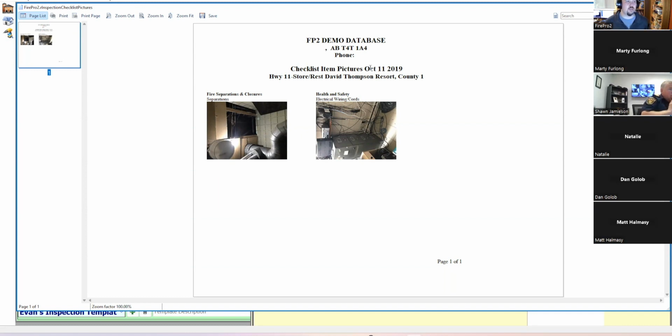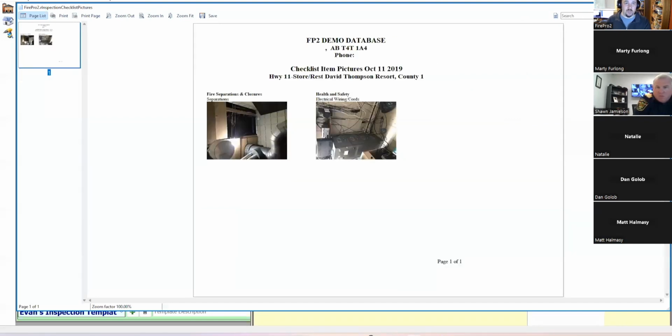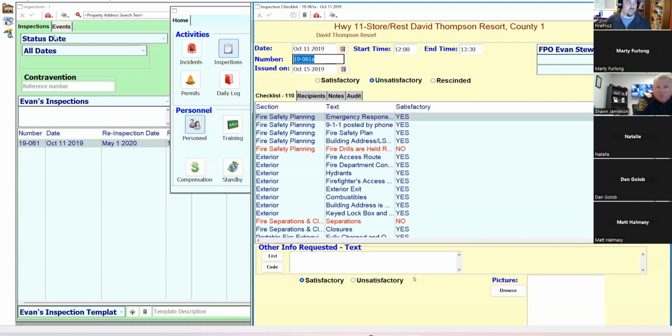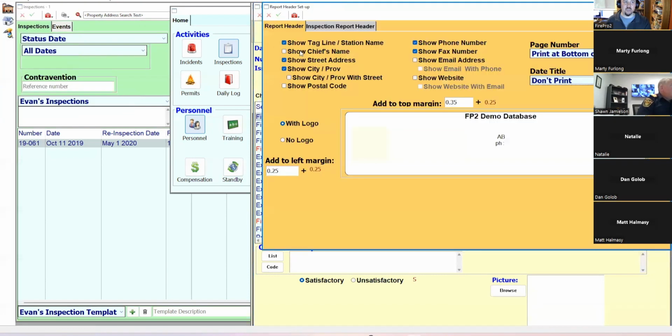potentially the inspections might be issued under the municipal header, or you might want to have some slightly different information on them. So you can customize the report header specifically for inspections by going to the File menu in the top left-hand corner and going to the option called Report Page Setup. Under Report Page Setup, we have a Report Header Setup option. This has two tabs on it: Report Header, which sets the generic report headers for FirePro, and Inspection Report Header.